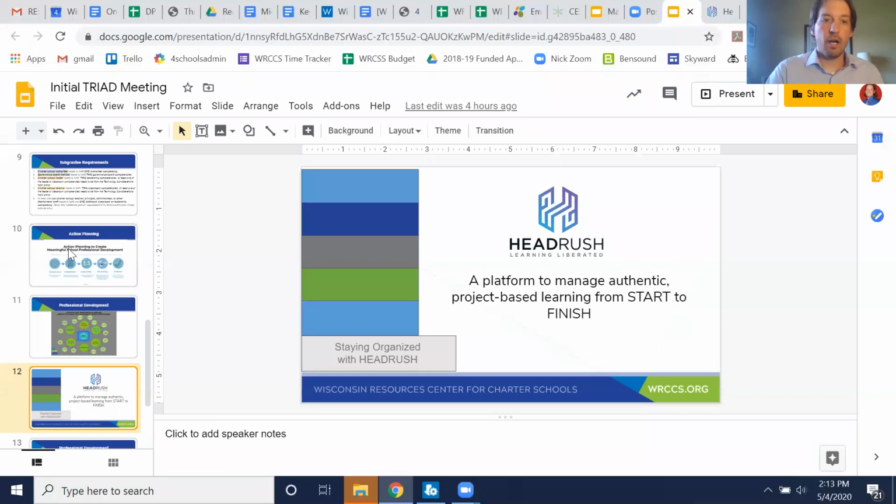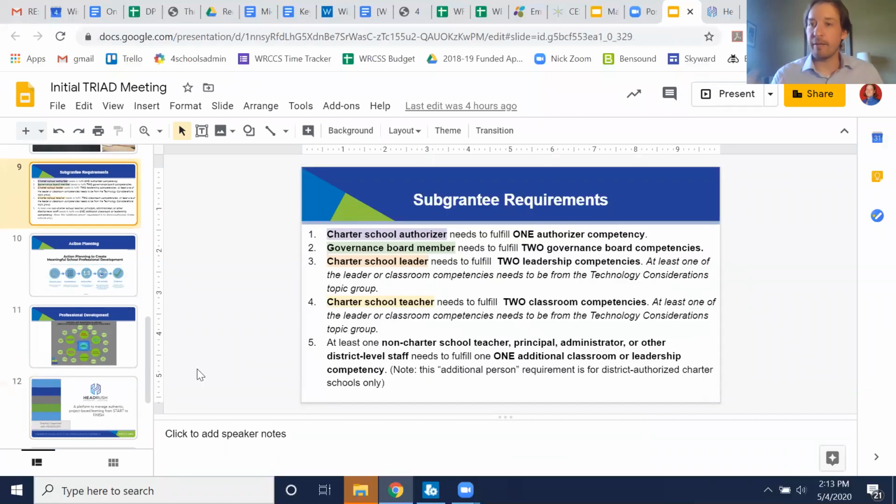So once again, we are looking for you to be in the HeadRush platform by August 30th of 2020. You're going to have one authorizer competency in there, two governance board, two school leader, and then two in the classroom. And you can write that activity down here for the non-charter school teacher, if you just want to write that into the task board, or you can send a direct email to Works. Either one, you have done those in the past.